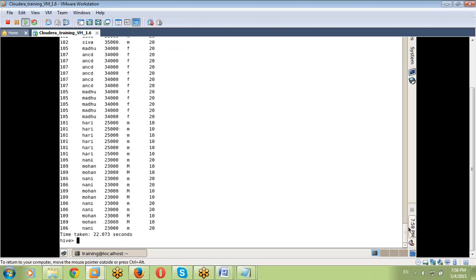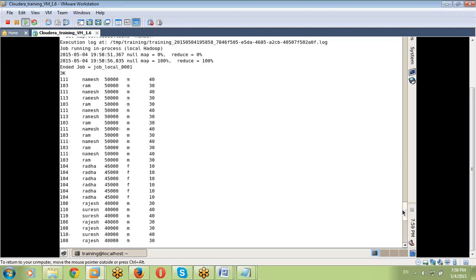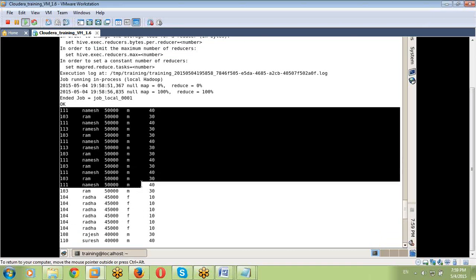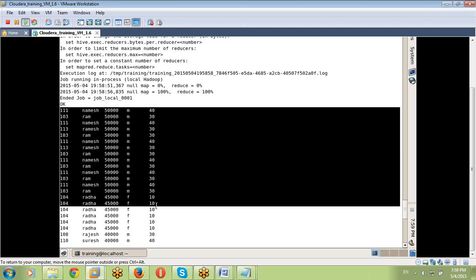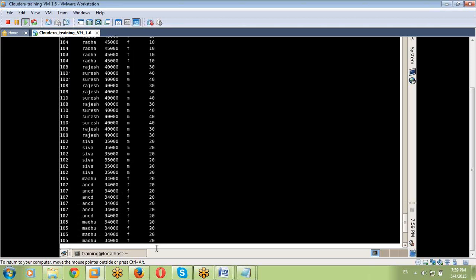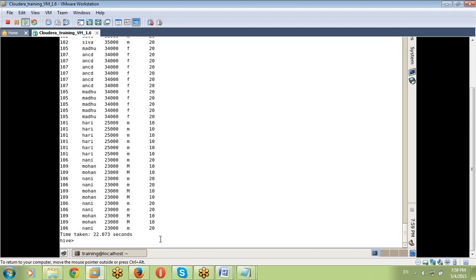Yeah, see the data now. 50,000 is the highest salary. These are all 50,000 employees. Now 45,000, 40,000. The data is coming in order. So here the number of records is large. I don't want all the records. I want the first 10 employees' details only, those who take the highest salary. How can I apply that? Anyone, please.